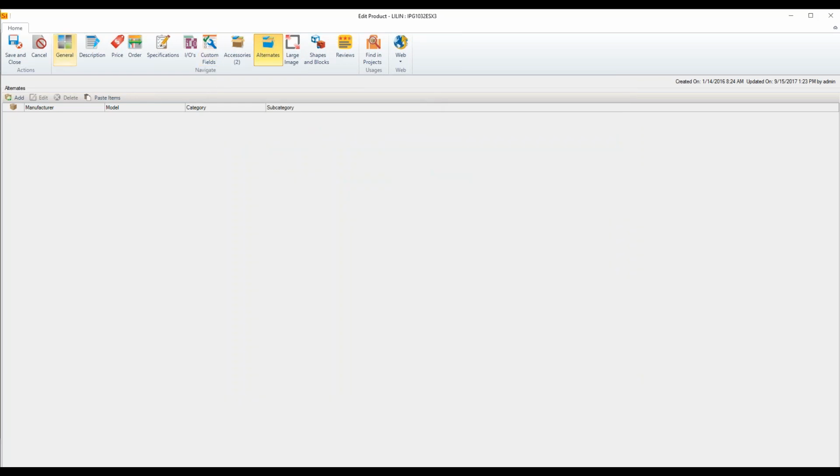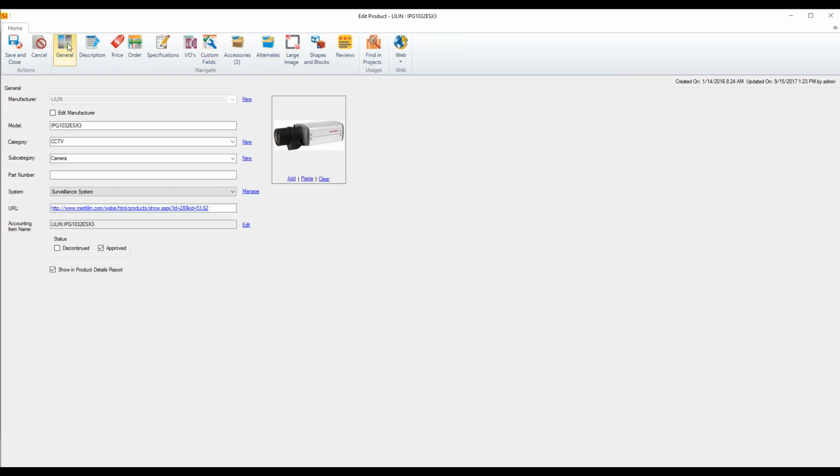So that's a little bit on the database side of things. Now we track a lot of information, as you can see. The good thing is we do provide a lot of this information, so it's already there. So really you can just start dragging and dropping this stuff into a project or into a drawing.